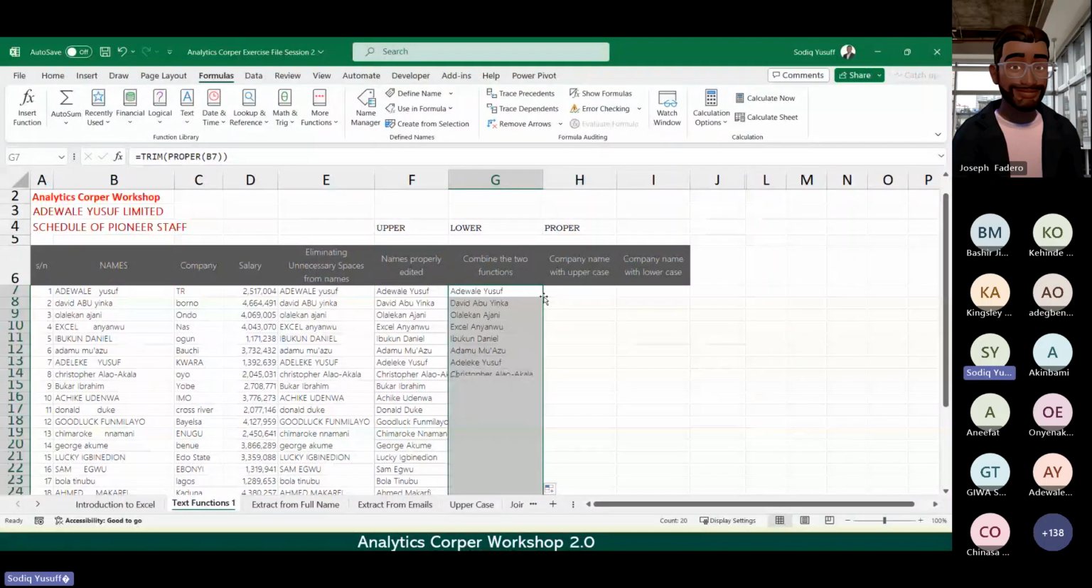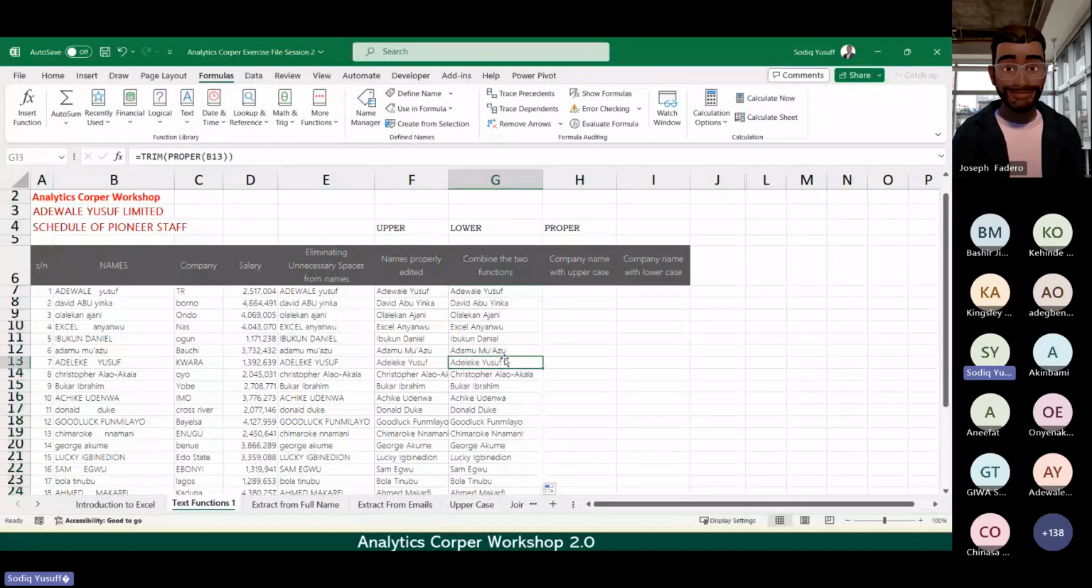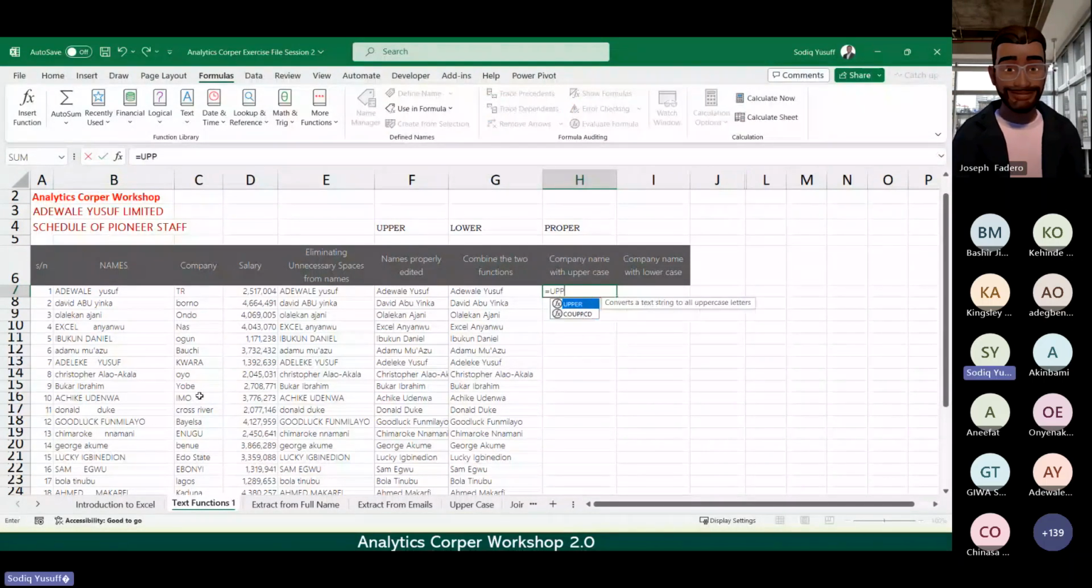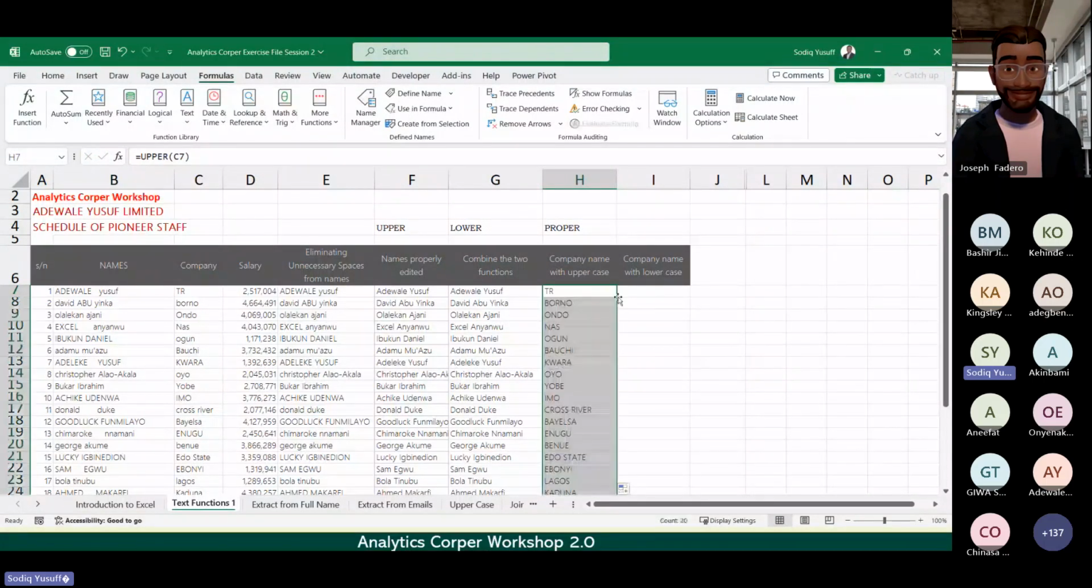But then again, the company name. If you look at the company names too, we want to change the company name to uppercase, to capital letters. Can you remind us what function did we say we are supposed to use to convert to capital letters? Thank you, the upper function. So we're just going to say equals upper. Then where's the company? Here is the company. Then you close the bracket and you hit enter. Then you replicate this for all the remaining cells. And if you scroll down, you can now see that the companies are now in uppercase.